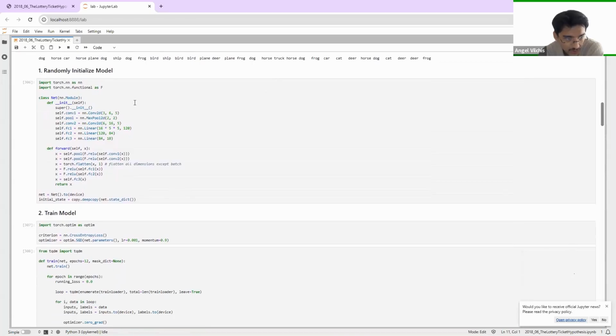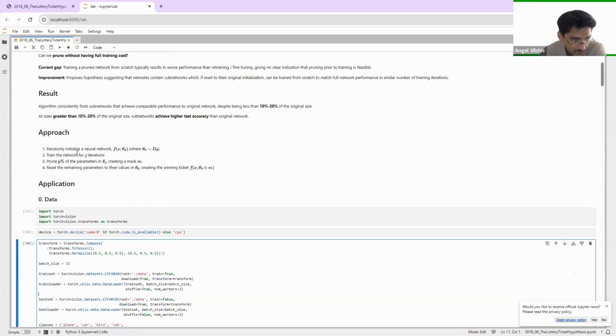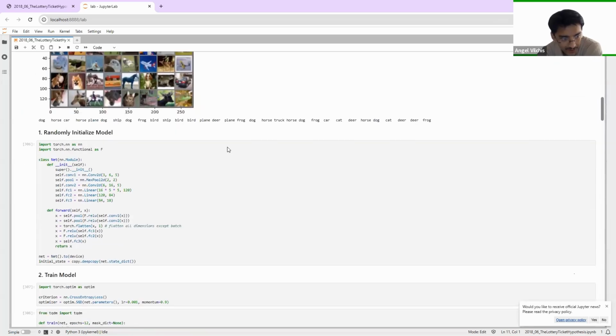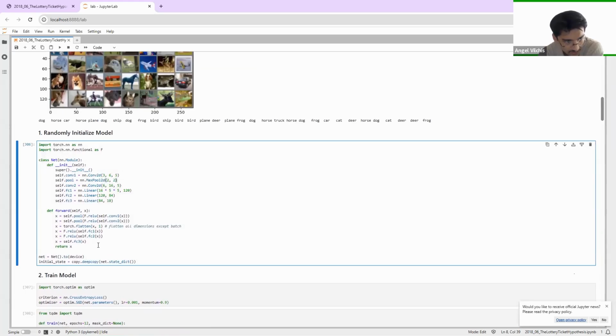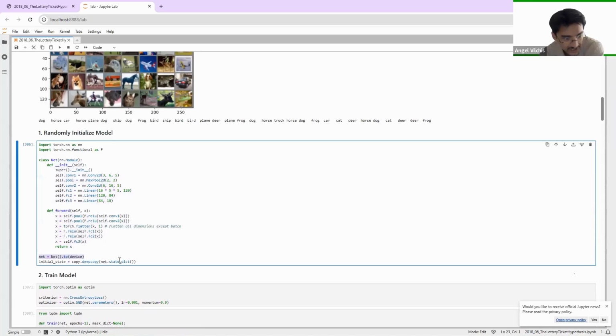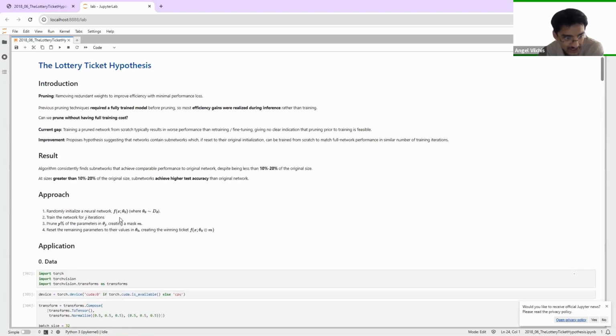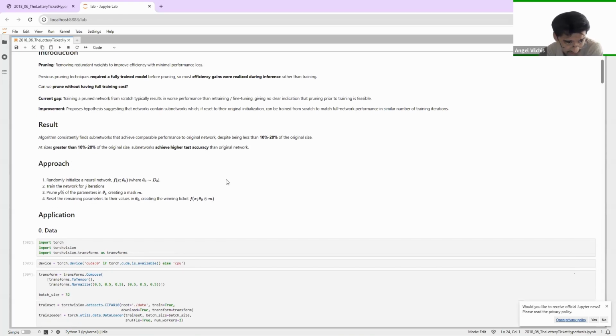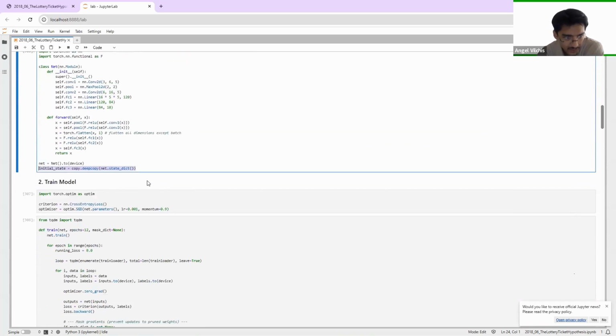So going over the algorithm here, we start with one. We randomly initialize a neural network. This is done here, where this network is also from the tutorial, but what we do is we randomly initialize it, and we save that initial state. That initialization, which is here in the approach, is theta 0. So it's the weights when you first initialize the model. We need to save that because here at 4, we're going to reset the parameters that remain after pruning to that initial state. So that's why we save them there.